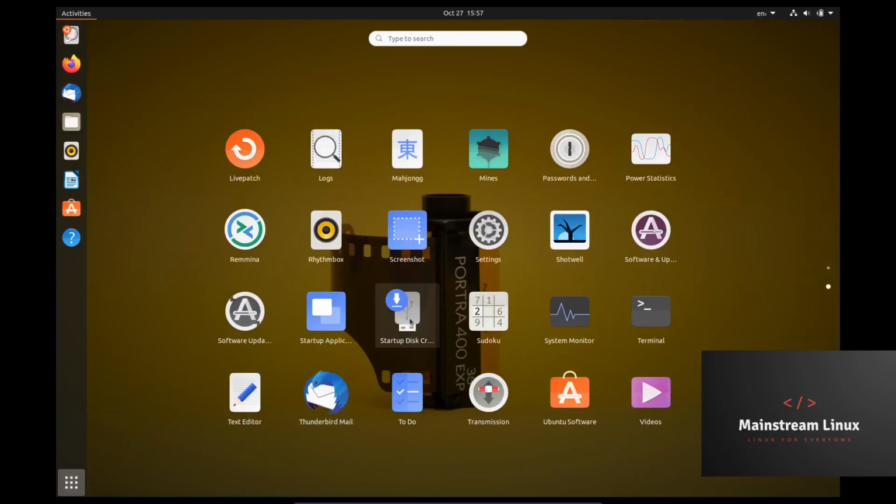Startup Disk Creator, if you want to try another version of Linux, you can go in here, create yourself a startup, boot from the USB, and roll with it.